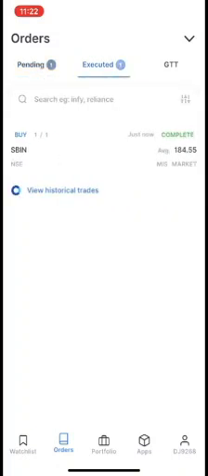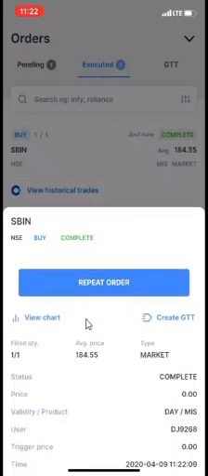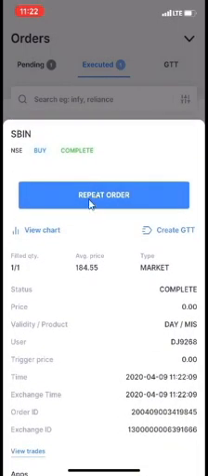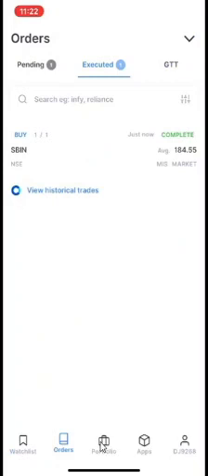If we click on this share, this box will be open. Here we can repeat the order. We can check our order details as well as view the chart also. Go to portfolio.